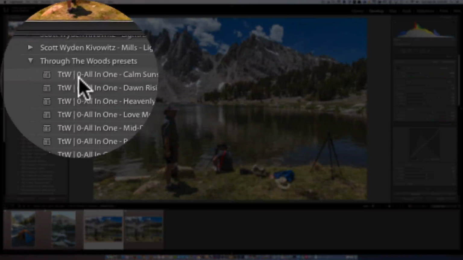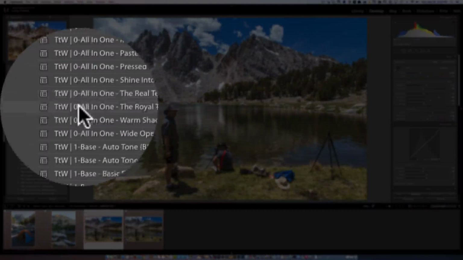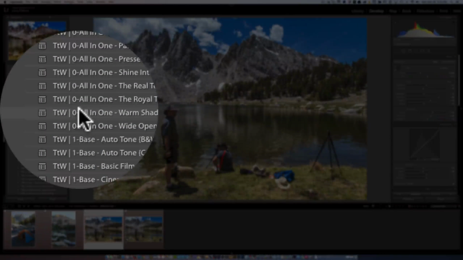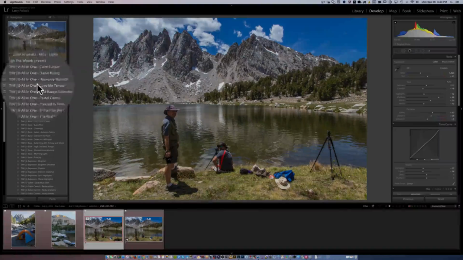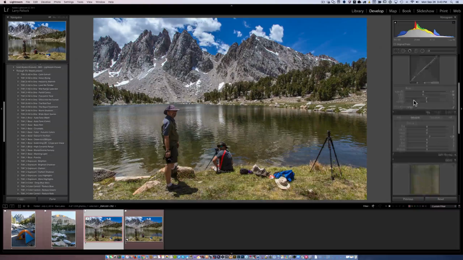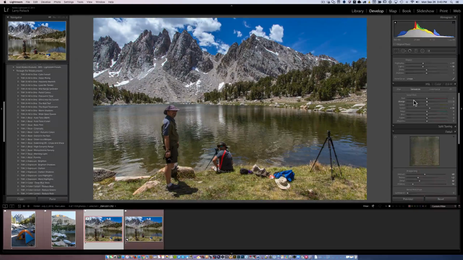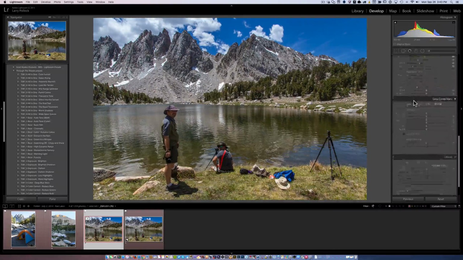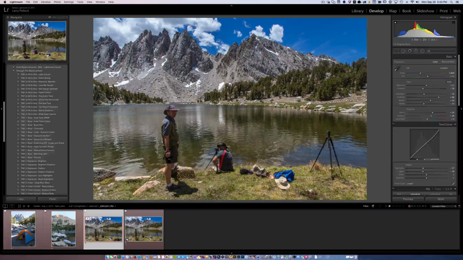TW, and 0 is all of the all-in-ones. Basically, they do everything in one shot. So this gives you this look. Boom, done. Then, once you've clicked that, you can go over here to the right-hand side, and start making adjustments if there's too much color or you need to pull back something on your particular image.